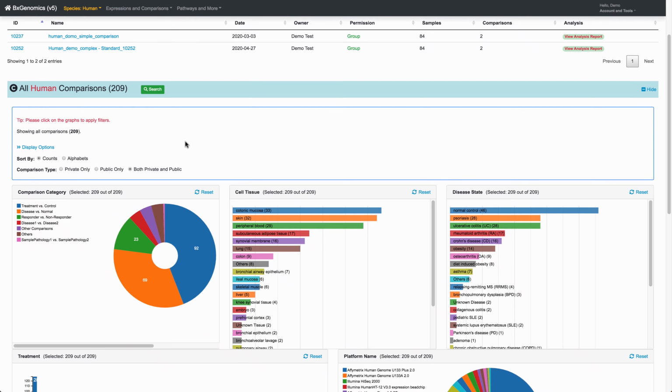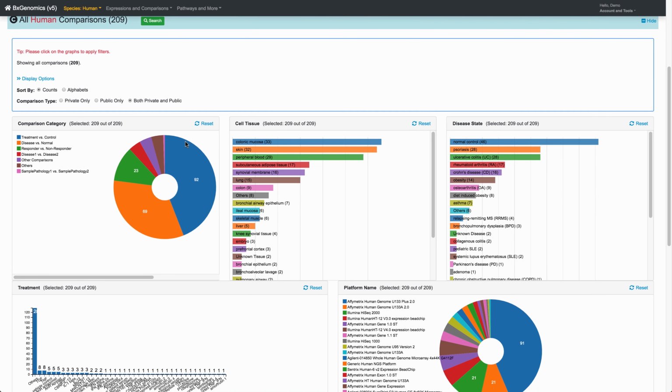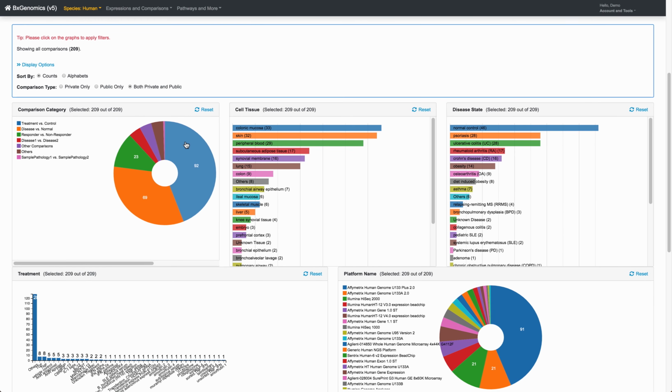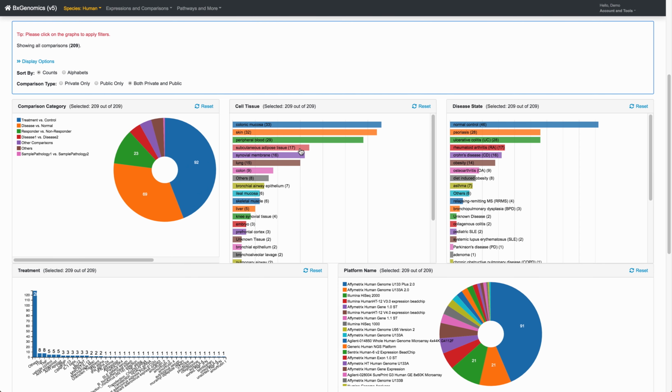The middle part of the homepage is the comparison dashboard. The dashboard summarizes all the comparisons in the system that can be seen in your account. We provide statistics for the 5 major comparison attributes, including comparison category, cell tissue, disease state, treatment, and platform name.